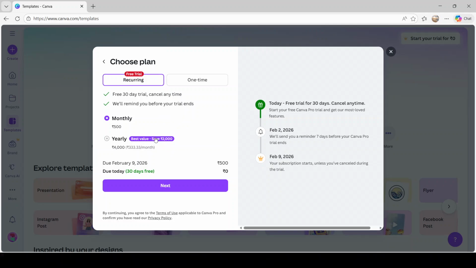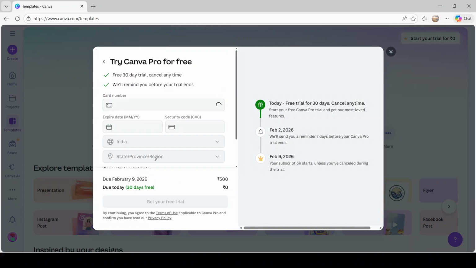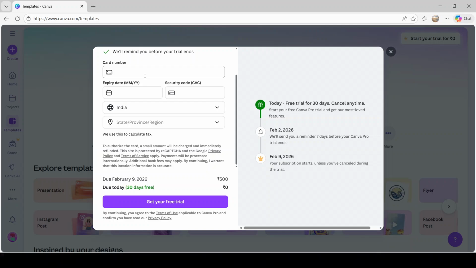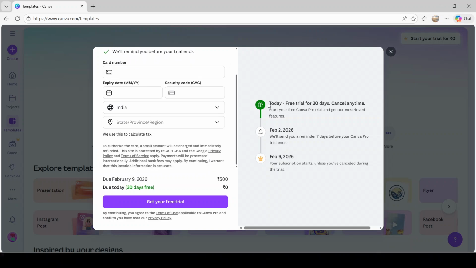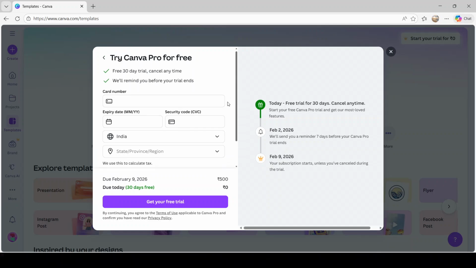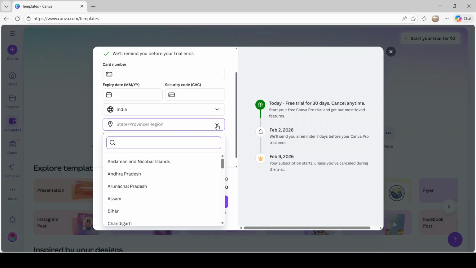You'll now be asked for payment details. Enter a valid credit card or connect PayPal. You won't be charged today. This information simply ensures your subscription can continue if you keep Pro after the trial. Double-check the currency and billing summary so there are no surprises later.